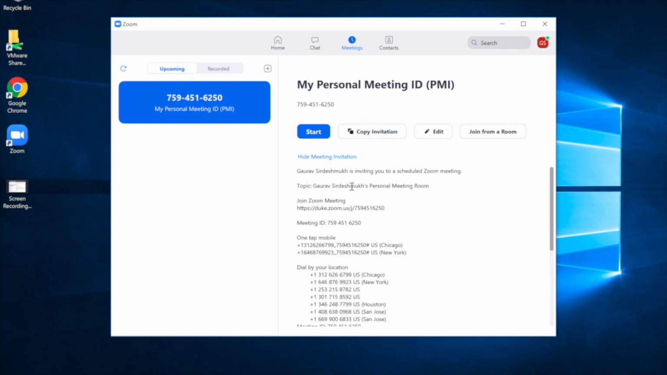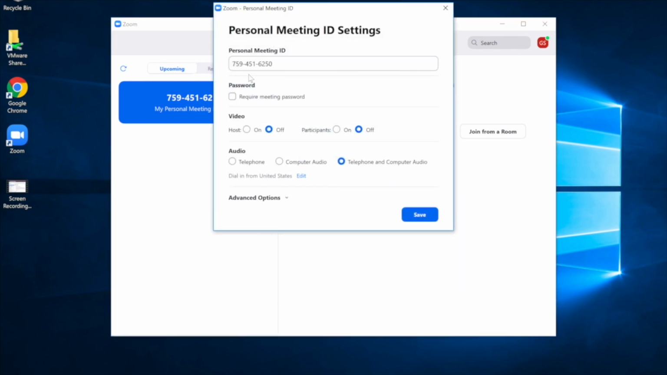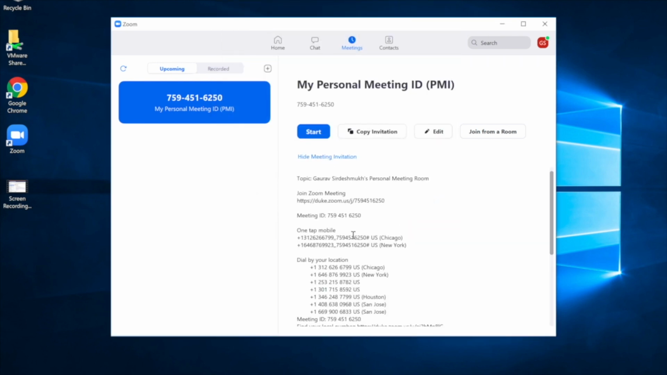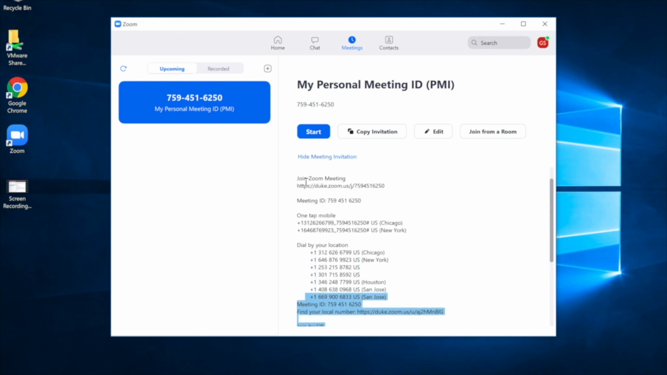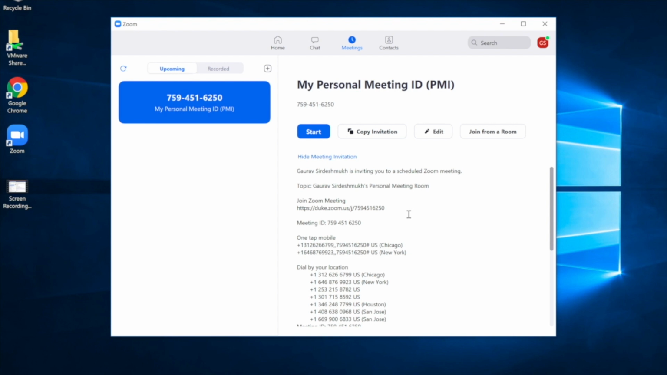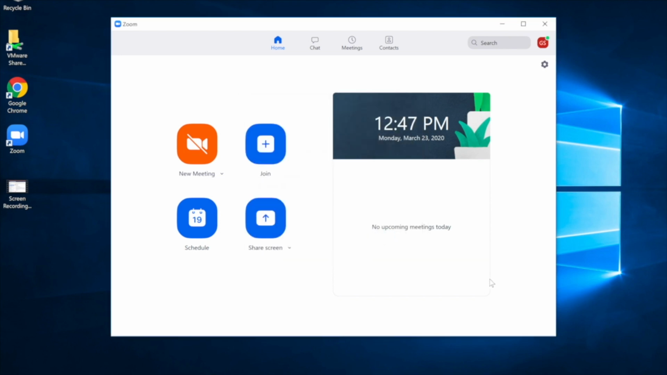Under meetings, here you can edit and type in, like I'm doing here, what you want your meeting ID to be, or whatnot, those small little details. And then if you click copy invitation or show meeting invitation, then you can manually copy it. If you just send this to anyone, they can click the link and join the Zoom meeting, or copy this meeting ID, which you can see right here. And on the first homepage of Zoom, you can just type that in right there to join as well.